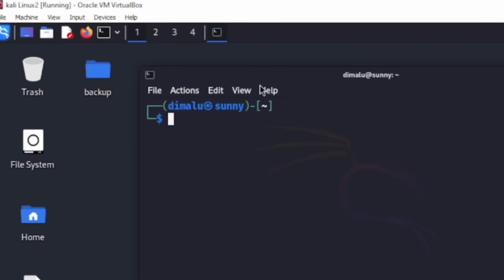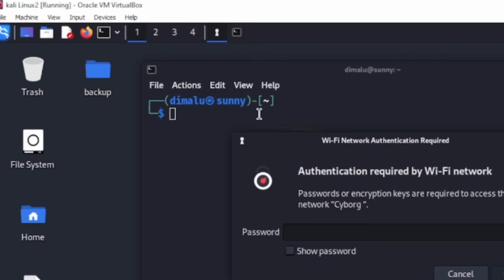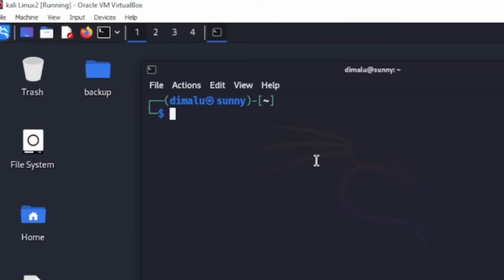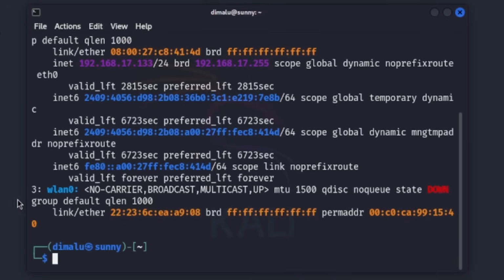Now once selected, Kali Linux is going to take around 15 to 20 seconds to set up everything when you use your wireless network card for the first time in Kali Linux. Now wait for 15 to 20 seconds. Now to verify whether your card is detected by Kali Linux or not, type ip a, press enter. As you can see guys, wlan0, my wireless card, has been detected.